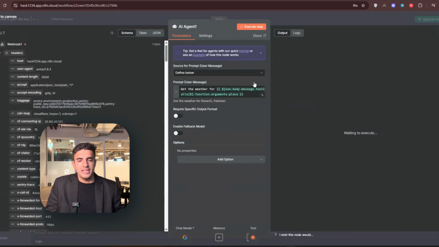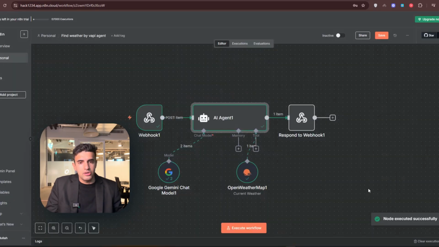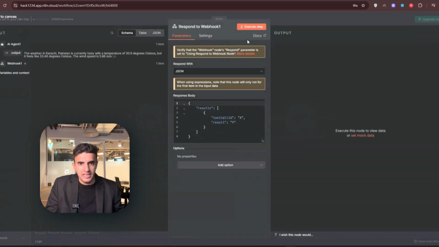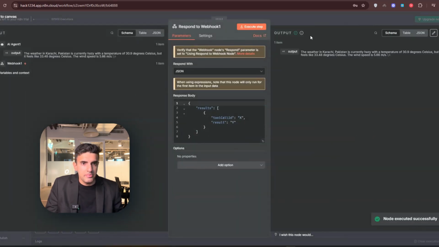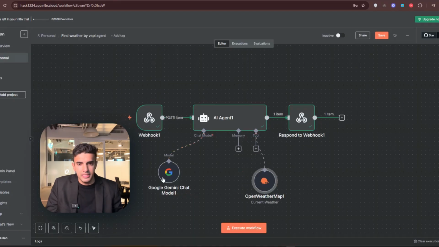And now once we execute this AI agent step, the weather, it gives us the output. This output is coming from OpenWeatherMap. This is the tool calling that is done. And when we execute this step, we can see the weather in Karachi is hazy, which is coming. So this is the output, and this output has to be exactly in the format which was specified.